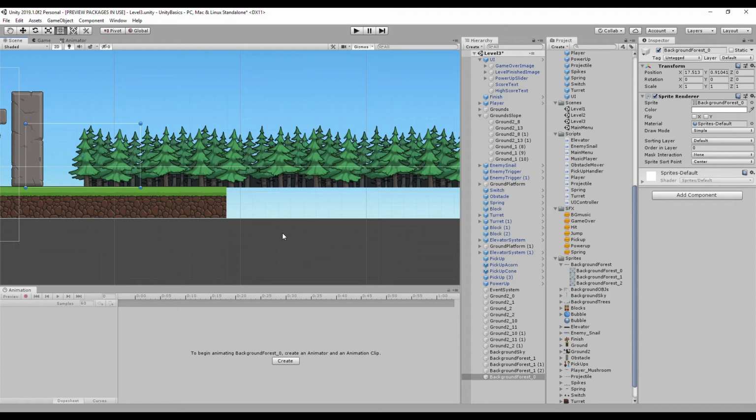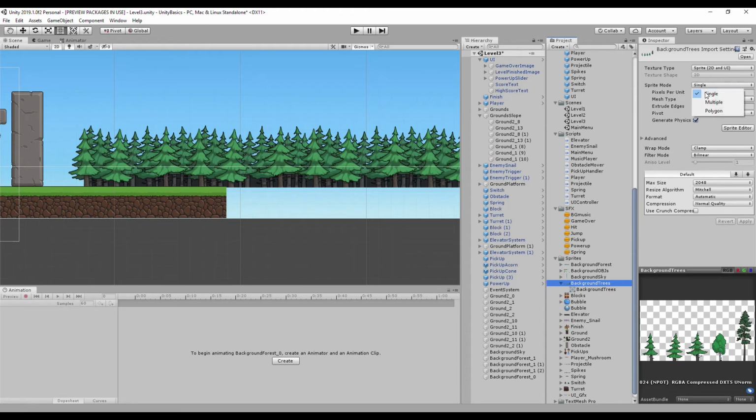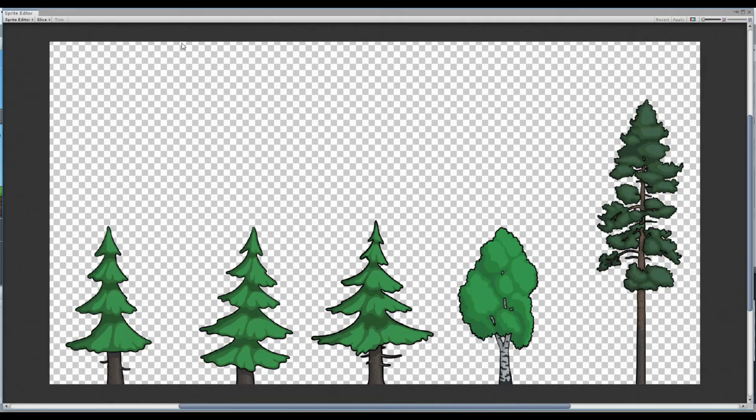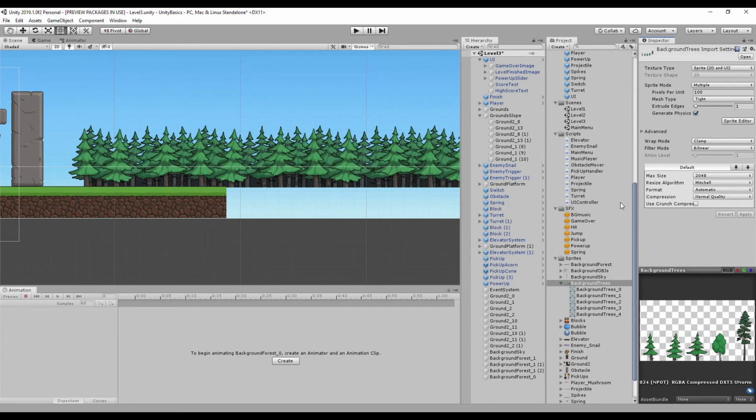Lastly, there is the background tree sprite. Slice it with the automatic type. These are individual trees that you can plant anywhere.